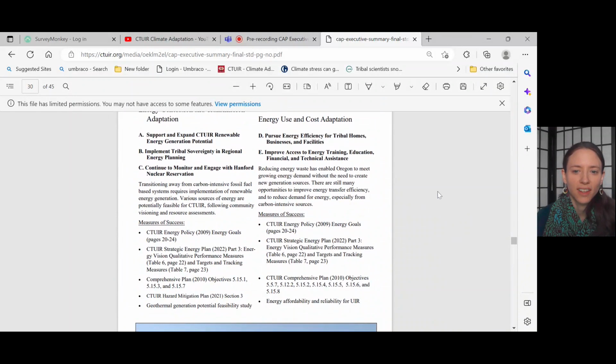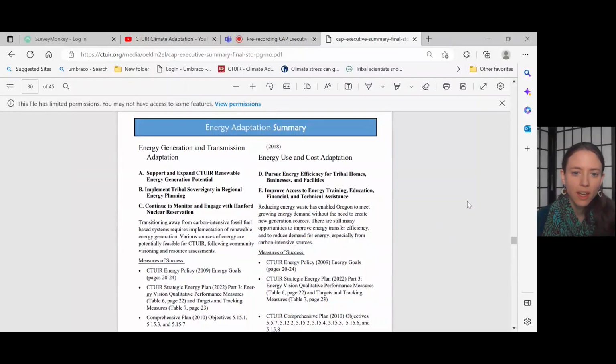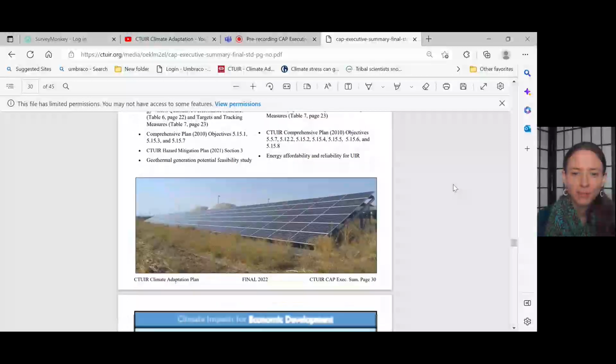And so the adaptations that are offered here for energy are a lot of what we're already doing, which is look at renewable energy potential where it's appropriate, making sure tribal families and entrepreneurs have information, technical assistance, and financial assistance to implement energy projects that they want to implement, and to make sure that we are all moving forward together.